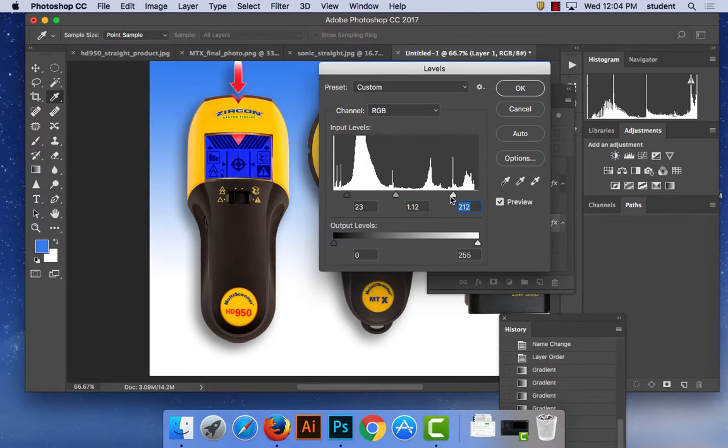A very common way, and if you hit the preview button, you can see before, after, before, after. A very useful tool.